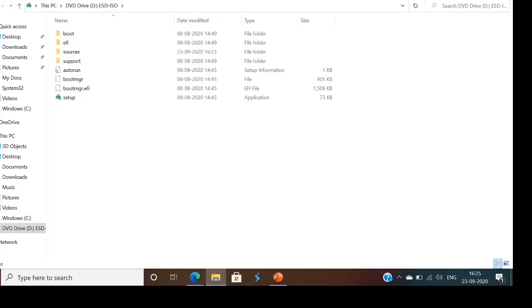Okay, see. This is how we create the ISO image from the media creation tool.